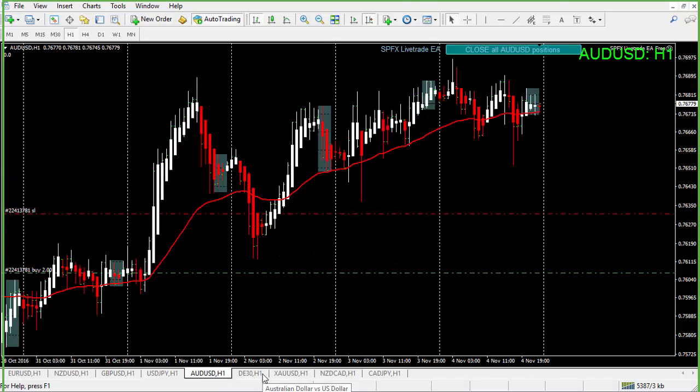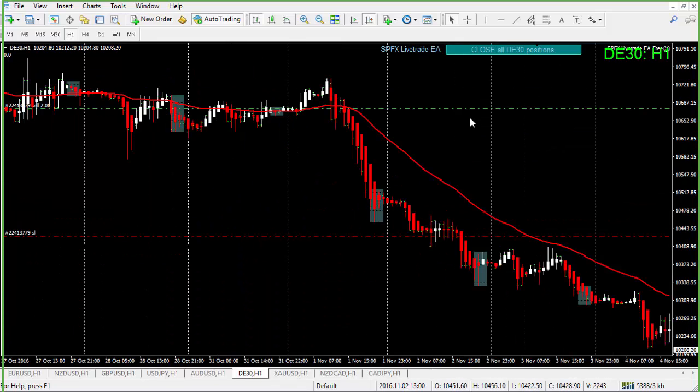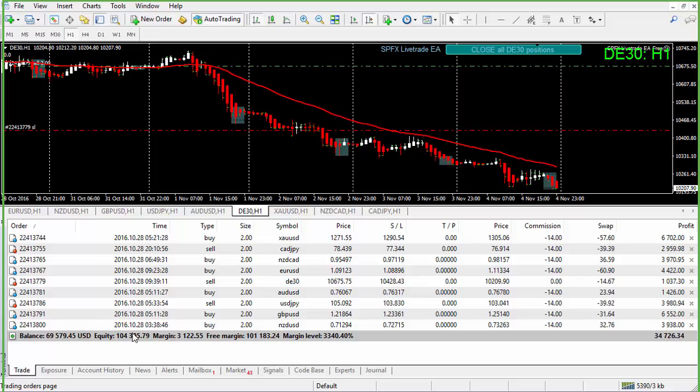I have the Australian dollar also still going. DAX, same orders. All those trades were triggered the same day. I think all of them. Let me check. 28th, yeah, 28th. All were triggered on the 28th, all of them.